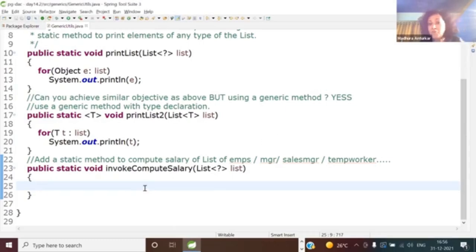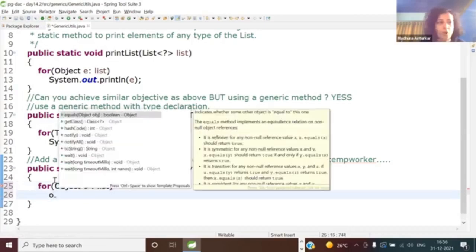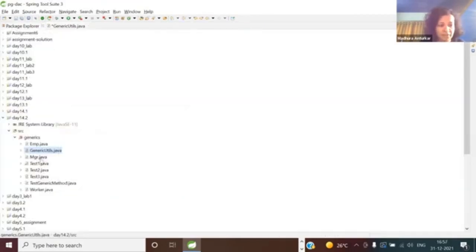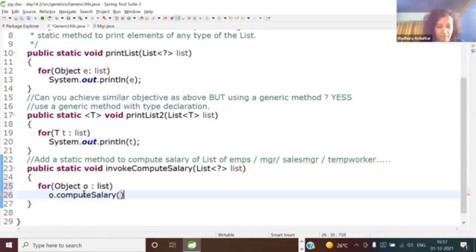So see, this is how you should see the problem and you should fix it. So first of all, I want to iterate over the list. So I can do that. Question mark is what? It is nothing but your object in the normal class hierarchy. So for each object O in list, and here, if I try to say O dot, let me just copy that. I've given you that method and all that. So if I say compute salary, you get a compile time error.